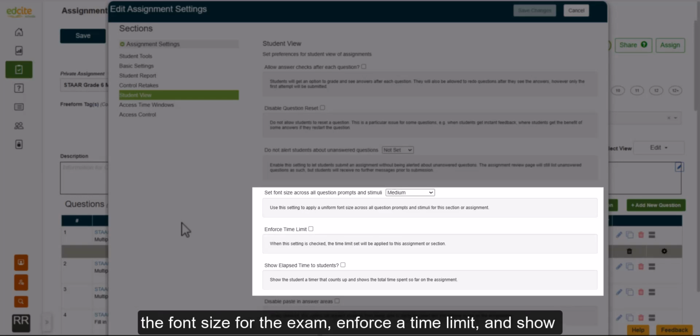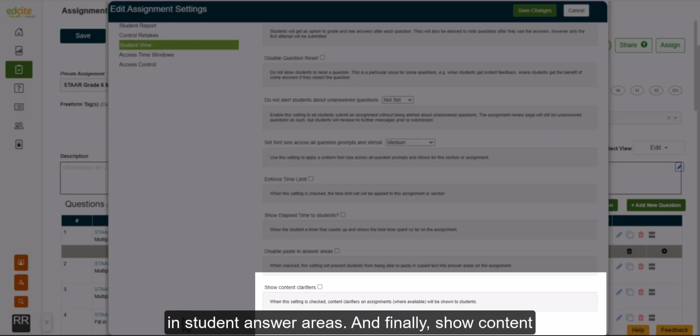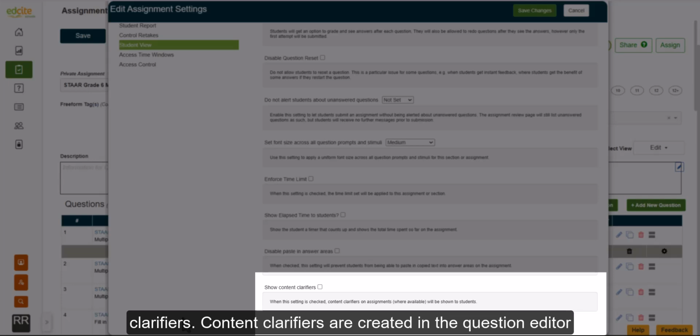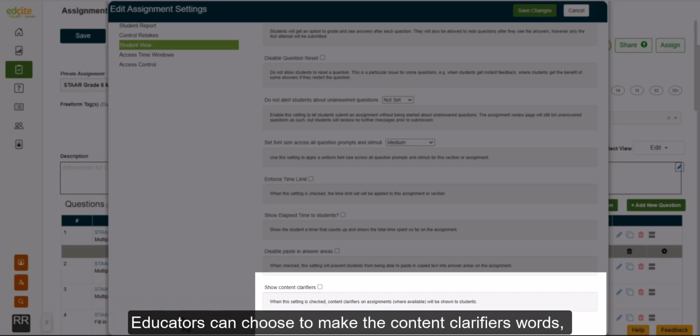I can set the font size for the exam, enforce a time limit, and show elapsed time to students. I can also disable pasting in student answer areas. And finally, show content clarifiers. Content clarifiers are created in the question editor, and with this option selected, students will be able to view them on the exam. Educators can choose to make the content clarifiers words, definitions, and even pictures.